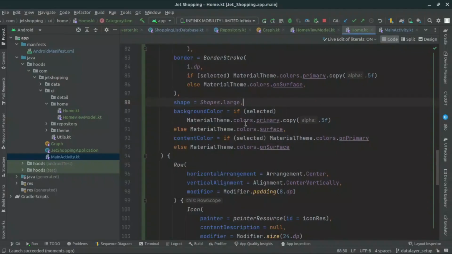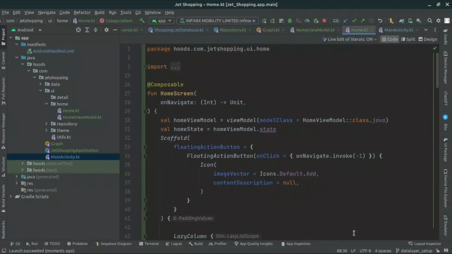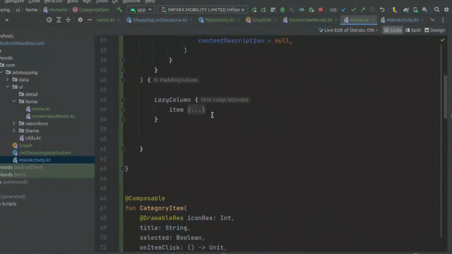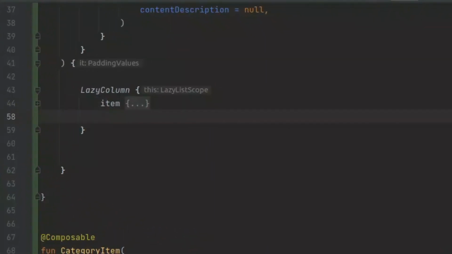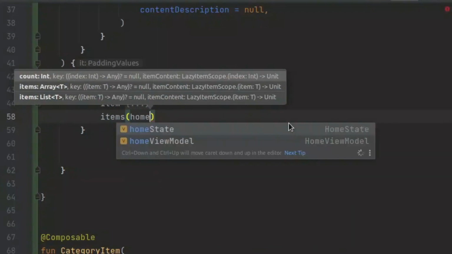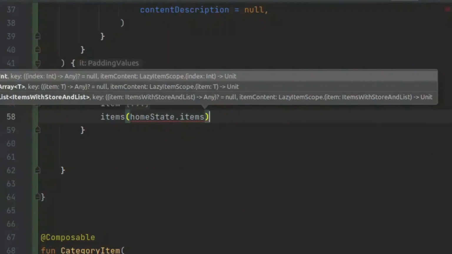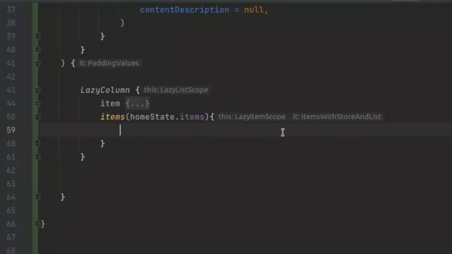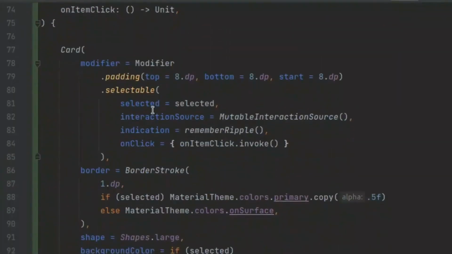Okay, now let's continue to add other items inside our home screen. So now we have our items, then we have to add the items which are going to display all of those categories. So now let's pass in the items. Then we're going to use our home state, and we want to obtain these items here. Inside here, now we can create another composable that is going to help us to display all of these categories.